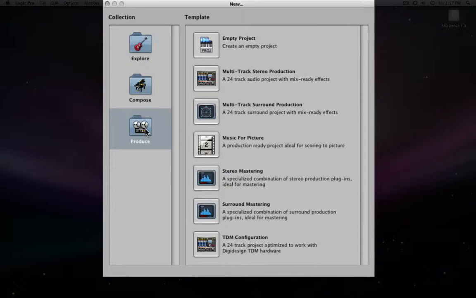Produce is essentially a little bit more of a mature level. Here again we have an empty project, and some other things: multi-track stereo production, multi-track surround, music for picture, stereo mastering, surround mastering, and TDM, where it will work with the Digidesign hardware products. Again, this is a little bit more mature. Not everyone's going to be doing surround sound or music for picture, but there is a template specific for that. So I'm going to explain how to make a template.